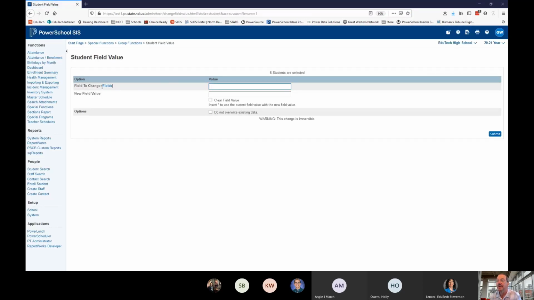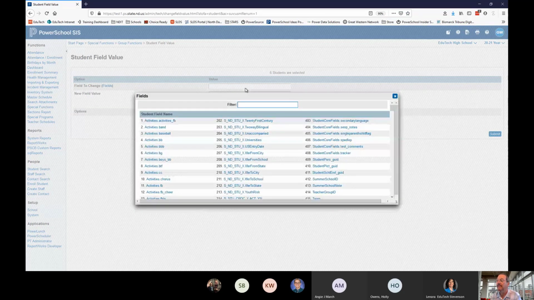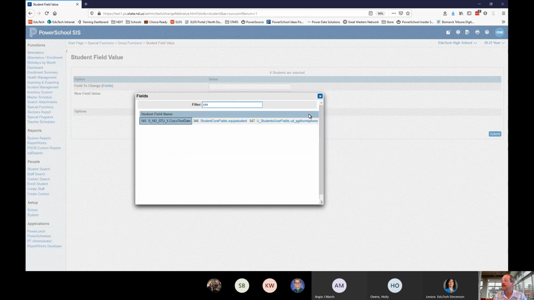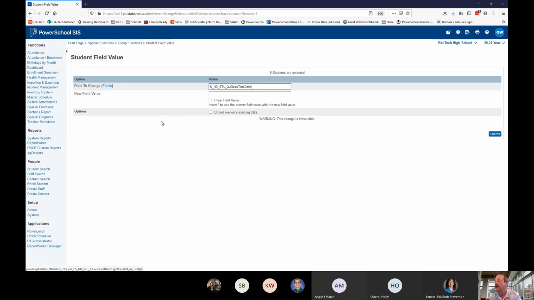The field I want to change now is the civics test. We know that what's important there is just the date, but what is the name of that civics test? I begin to type it in. Right there it is. You wouldn't have remembered that, right? So there that field is. And I select down here. PowerSchool knows it needs to be a date. So I select that and I say, yep, today's the date. And I submit that.